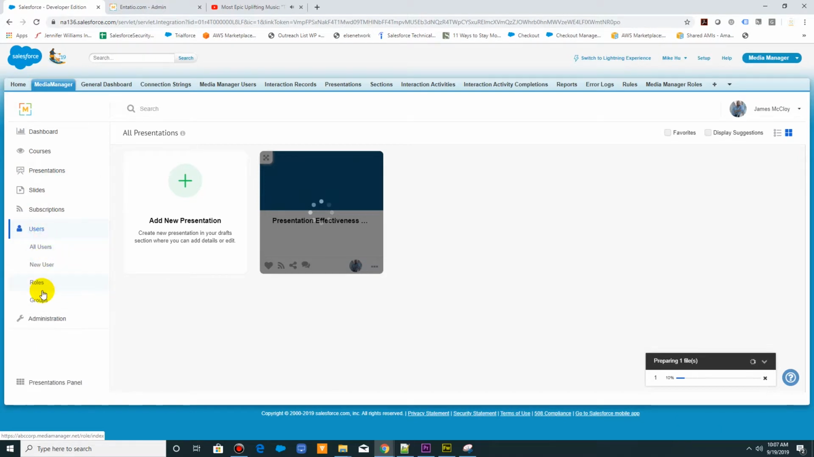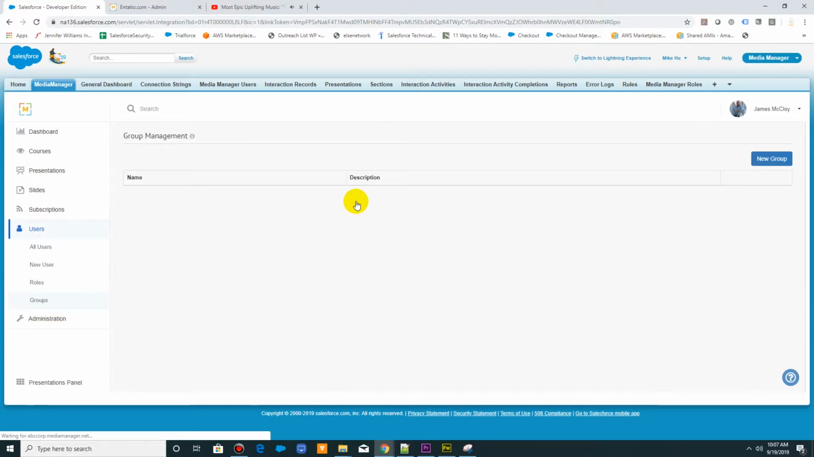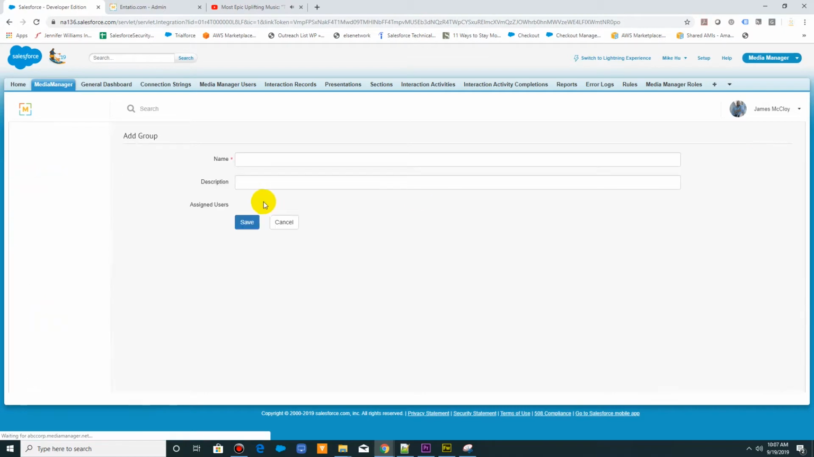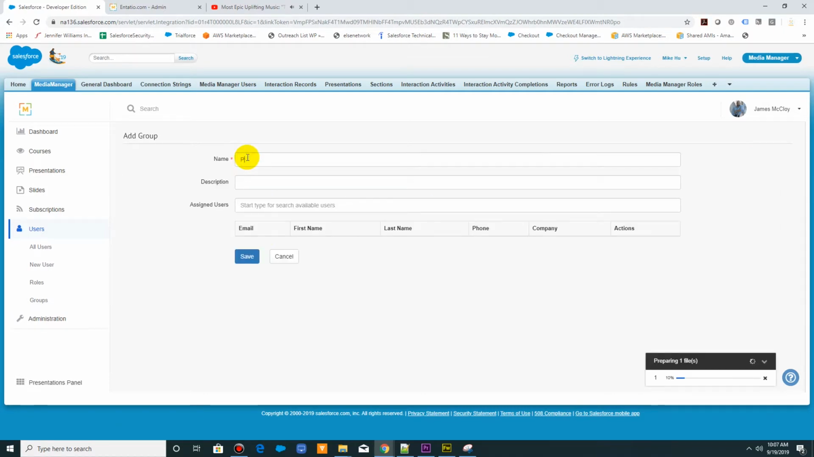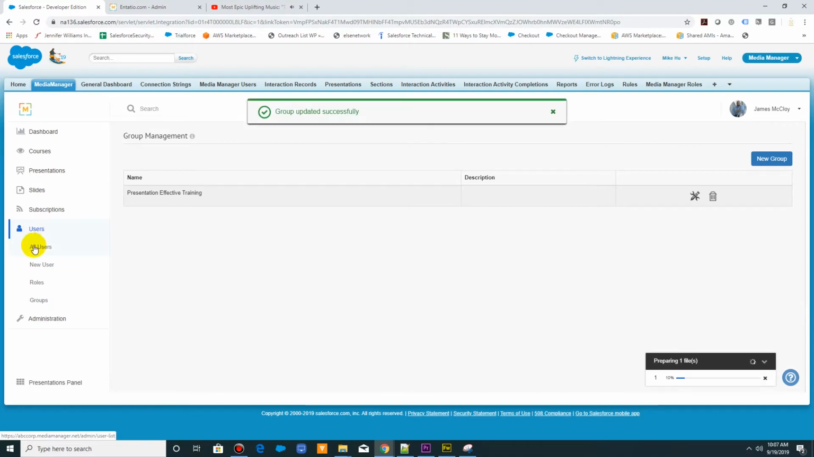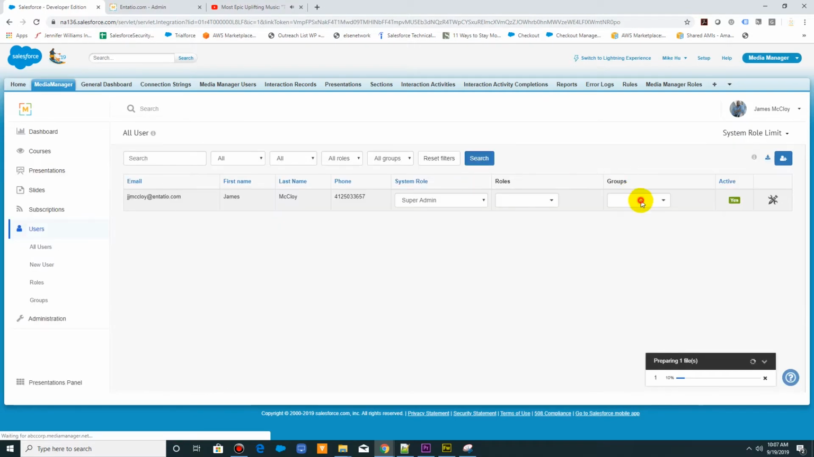So I'm going to create a group to automate this, so we can integrate directly into Okta and automatically assign people through Okta. You can also do it through some other tools as well. So, presentation effectiveness group. I'm going to add myself to that group so we can see what happens. So there's my user.